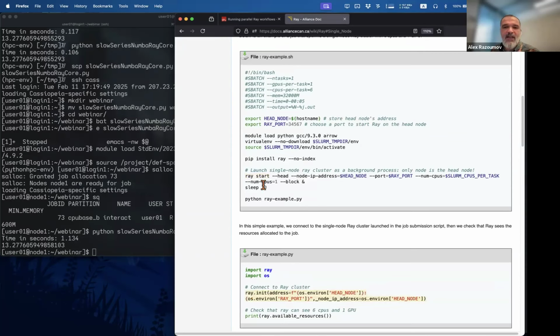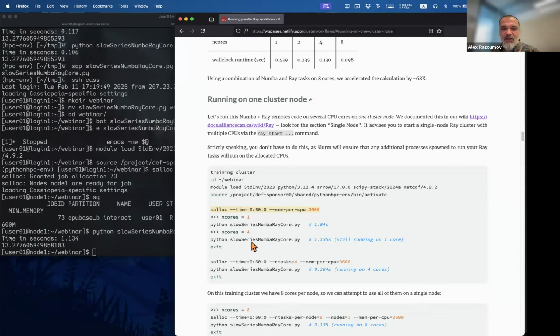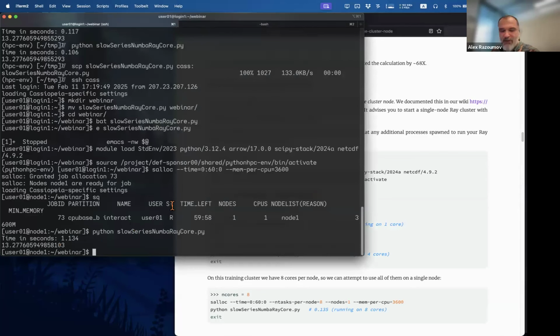I find that's actually not really necessary. So this step is really not necessary. You can actually do it directly. You can initialize the Ray cluster not from the command line, but from Python itself, and it will do the proper thing. It will utilize only the CPU cores that were allocated to your job by Slurm. Right? So here it ran on a single core, and it took roughly 1 second.